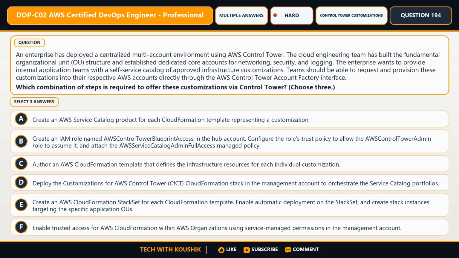An enterprise has deployed a centralized multi-account environment using AWS Control Tower. The cloud engineering team has built the fundamental organizational unit, OU, structure, and established dedicated core accounts for networking, security, and logging. The enterprise wants to provide internal application teams with a self-service catalog of approved infrastructure customizations. Teams should be able to request and provision these customizations into their respective AWS accounts directly through the AWS Control Tower Account Factory interface. Which combination of steps is required to offer these customizations via Control Tower? Choose 3. Select all answers that apply.